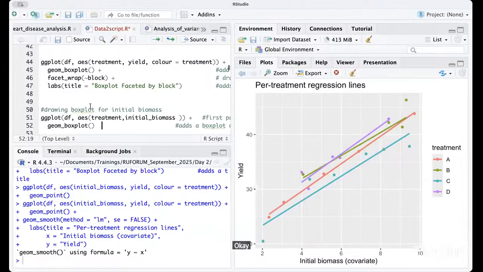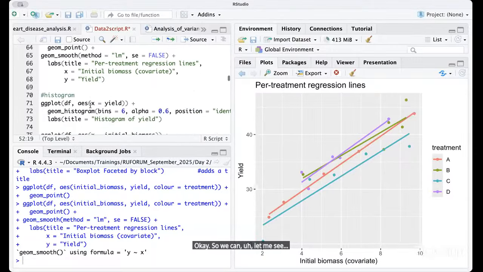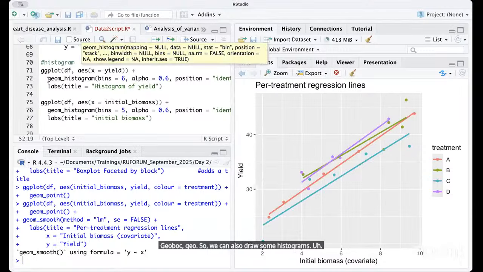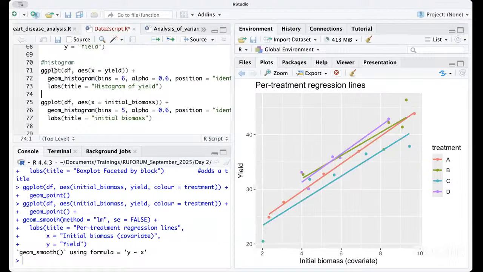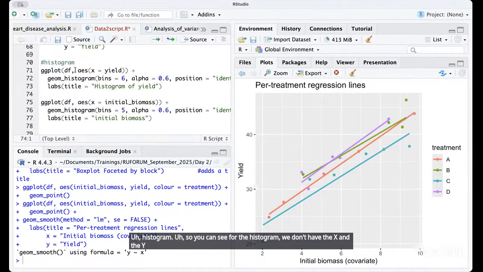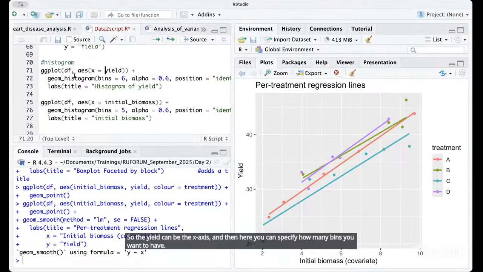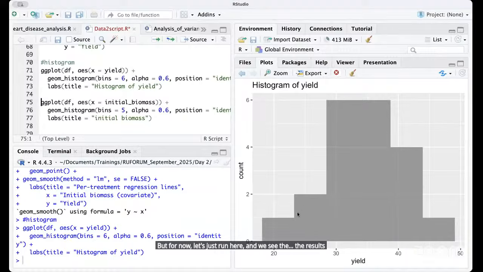Okay, so we can also draw some histograms. In this case, you use the geom_histogram. You can see for the histogram, we don't have the X and the Y, we only have the X. So the yield can be the X-axis. And then here you can specify how many bins you want to have. But for now, let's just run it and we see the result.